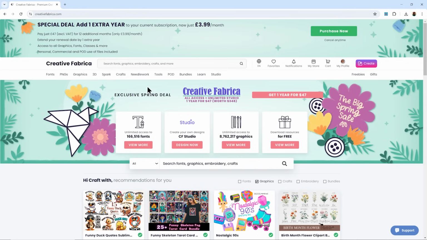creativefabrica.com. I really like this because it's a membership-based website where you can sign up and pay every single month for your subscription, and that gives you access to the millions of images that are on there, including all of their patterns. They also have a huge selection of SVG files, graphics, fonts, and more. If you don't want to pay for the subscription, they do have a lot of free files on there too, but you will be a little bit more limited with what you can find.